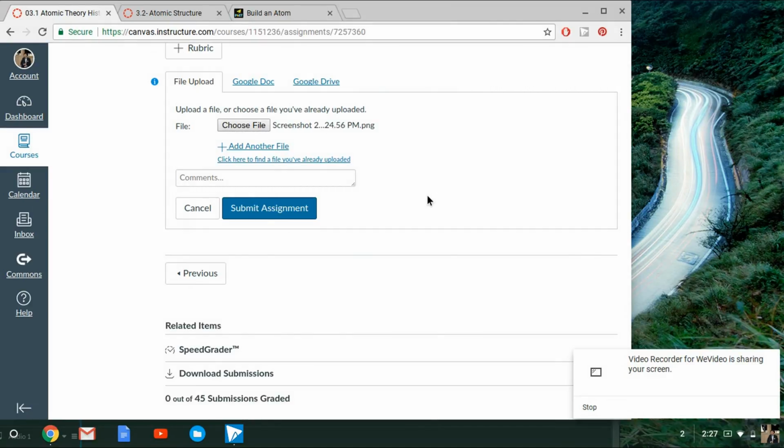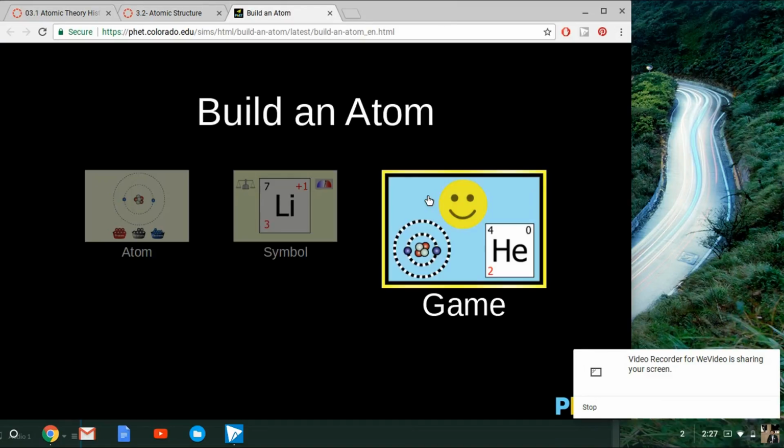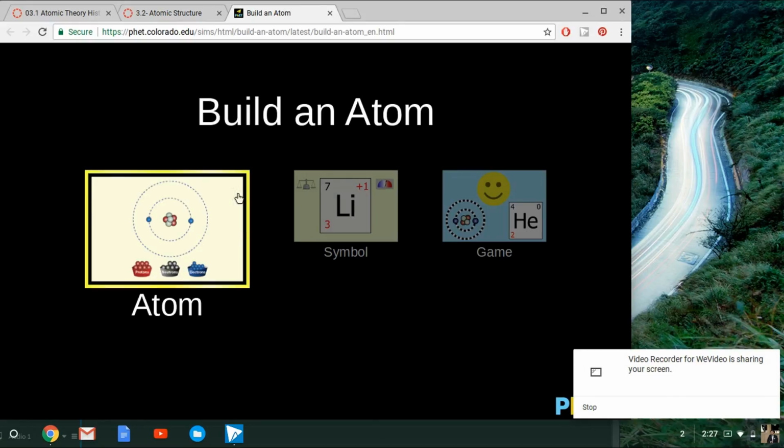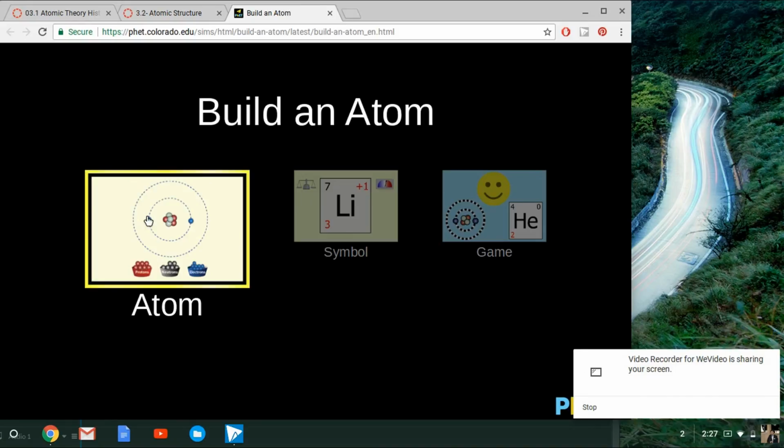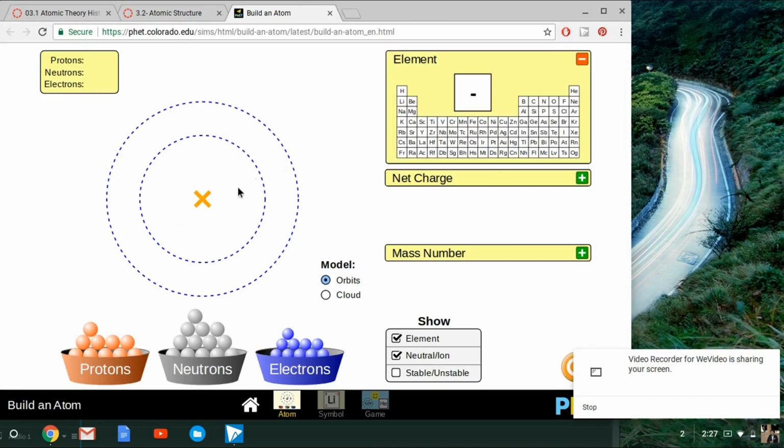Now let's go look at the simulations so you know what you're doing in each one. On this page, you have these 2 options. You can build an atom or you can build the symbols. Let's see each one so you know what you have. You'll start on this page with 3 basic ingredients: buckets of protons, neutrons, and electrons. You can click and drag them to your diagram to build different atoms.